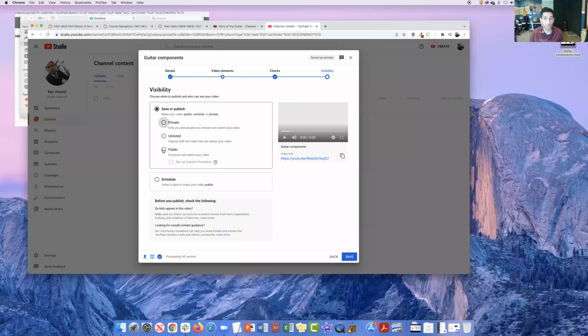I want it to be public. Know that with privacy settings with YouTube, if it's private, you'd have to send it to people directly with the YouTube link, the URL. If it's unlisted, exactly what it says, no one will find it. You'd have to have the exact URL. And then there's public, right? So public is typically the way that we go with that.